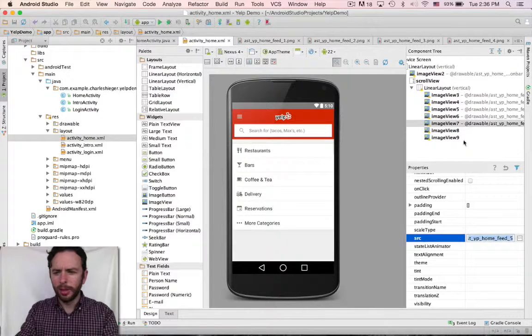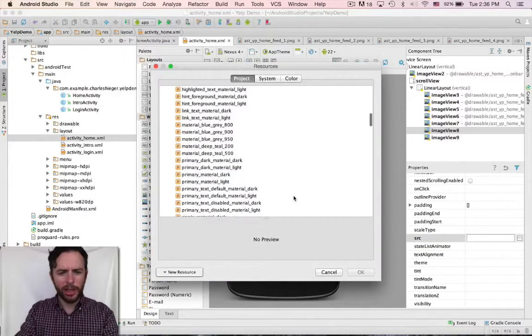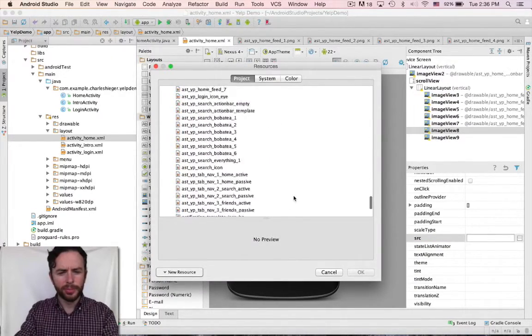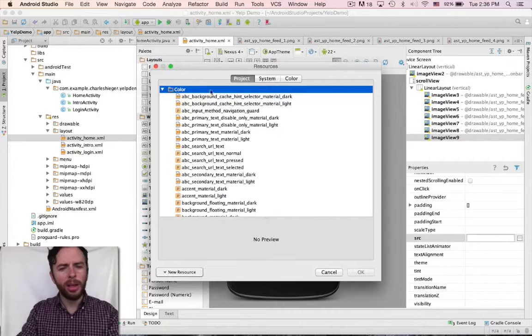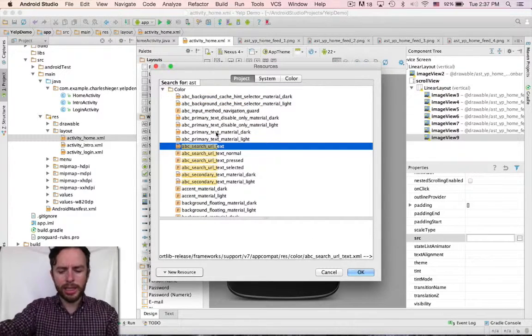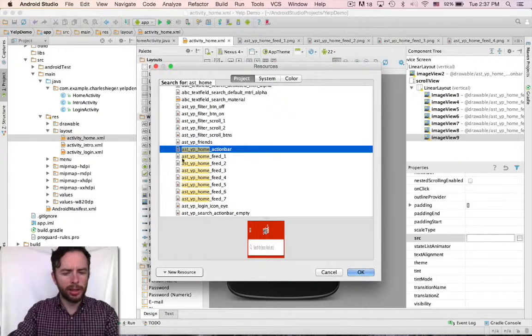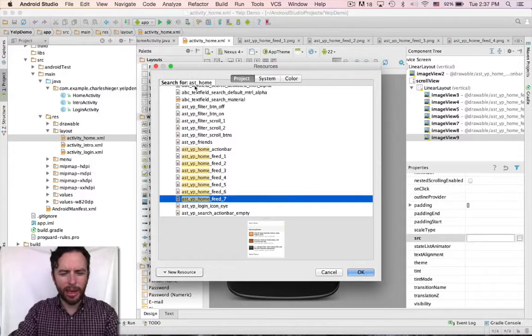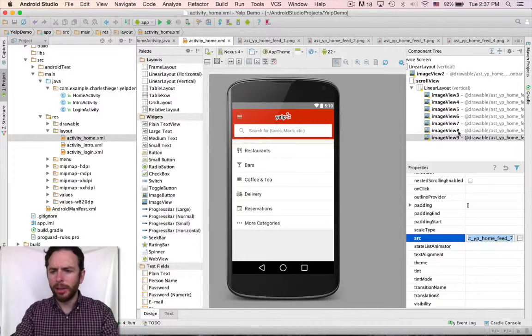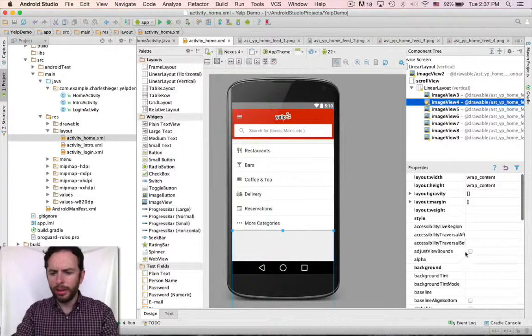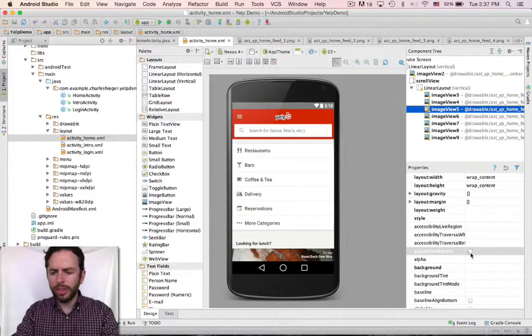Home feed 5. Almost there, 2 more. You'll kind of start to get a rhythm after a while. Home feed 6. And home feed 7. Now, another thing is if I want to, I can type up here AST home, and it'll search there. So if I'm having trouble finding it and I know the name, I can type it in there. Okay. Now, let's start at this one and adjust view bounds. I like to do the same thing for the multiple ones because as I switch, my properties tray stays at the same place, so I don't have to keep scrolling.